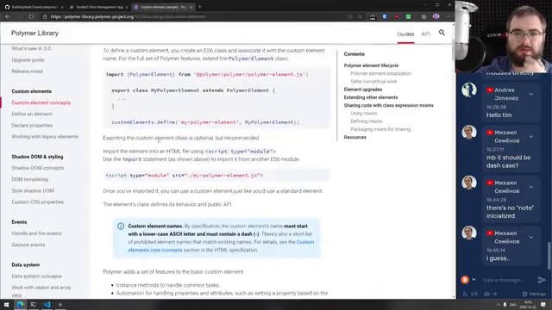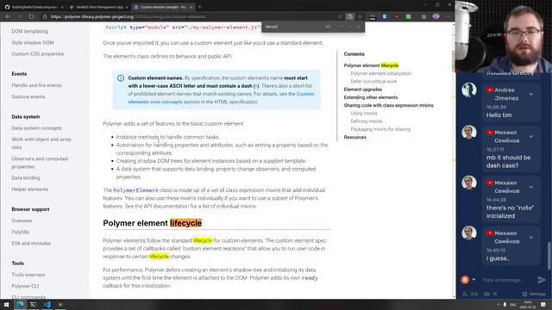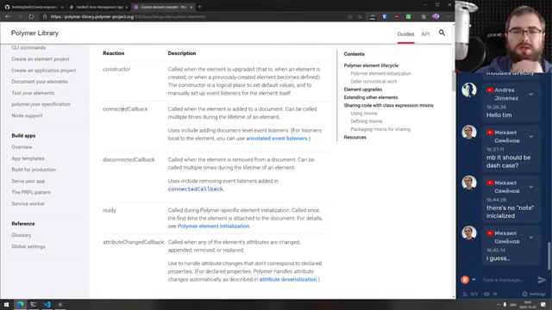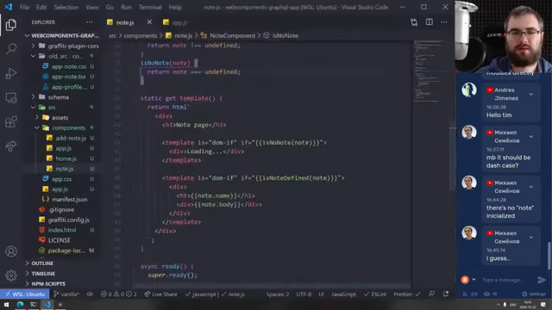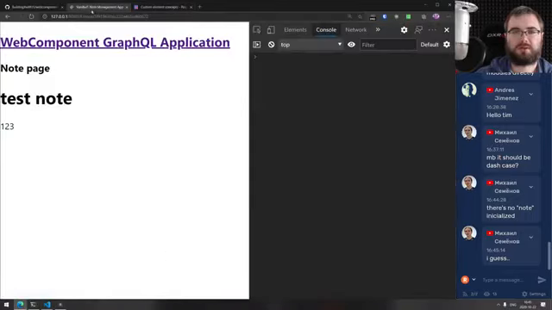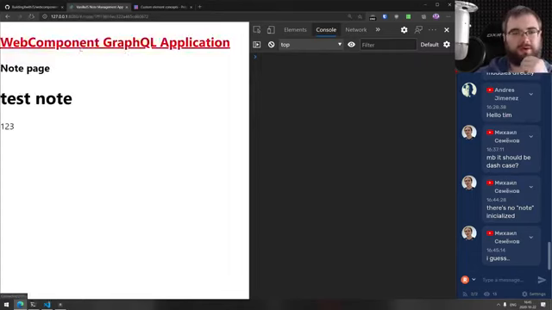Where was the lifecycle? Yes, and connected maybe. Connected. There we go. So now the only problem is that I basically should re-render correctly on page change.